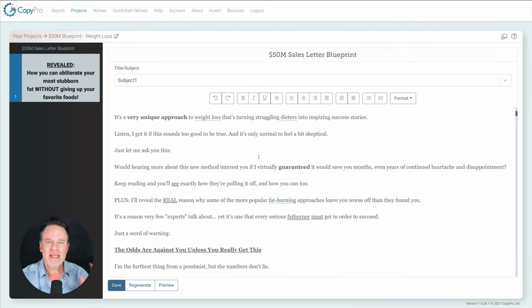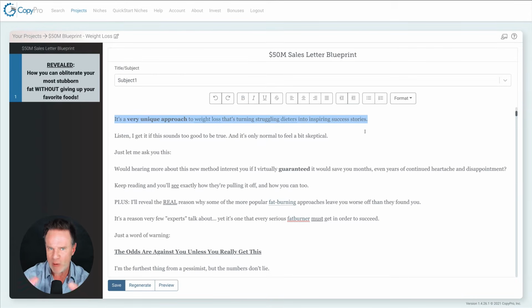Now, let's go into the next few sentences here. This is a very unique approach to weight loss that's turning struggling dieters into inspiring success stories. So there's a little bit of a hero's journey in that one sentence. So now I'll go from hero's journey, one sentence long, into validation. And I want you to look at how I'm doing the validation. If this sounds too good to be true, I get it. It's very smart to be skeptical. So I'm complimenting them for being skeptical right off the bat. I'm validating what they're feeling right off the bat, which is probably skepticism.